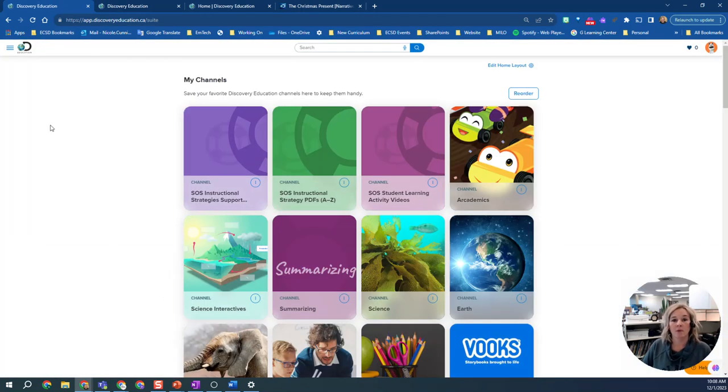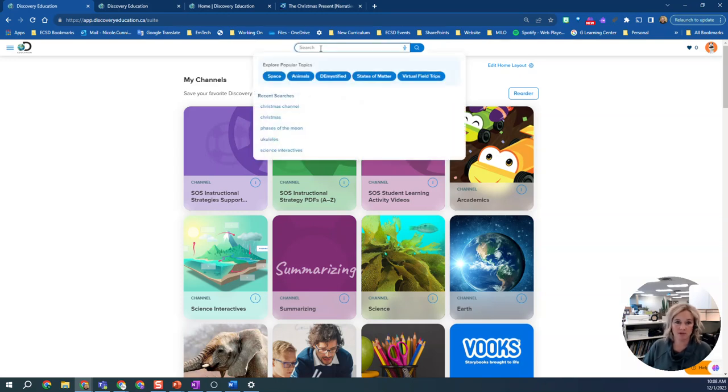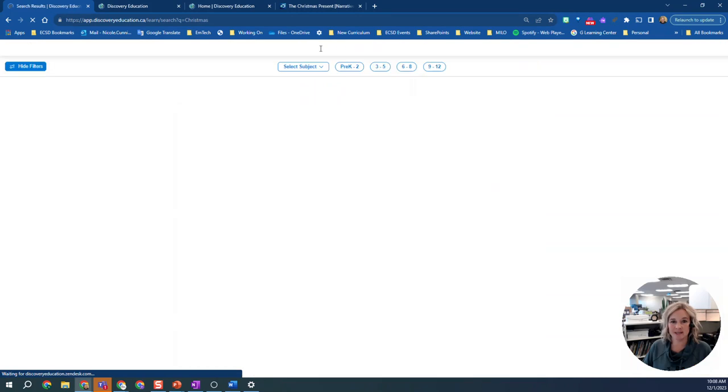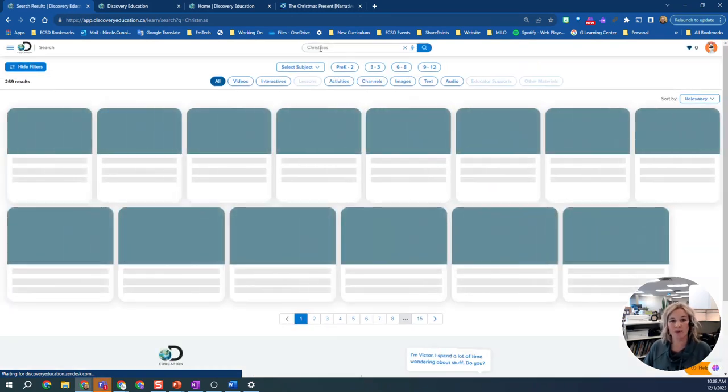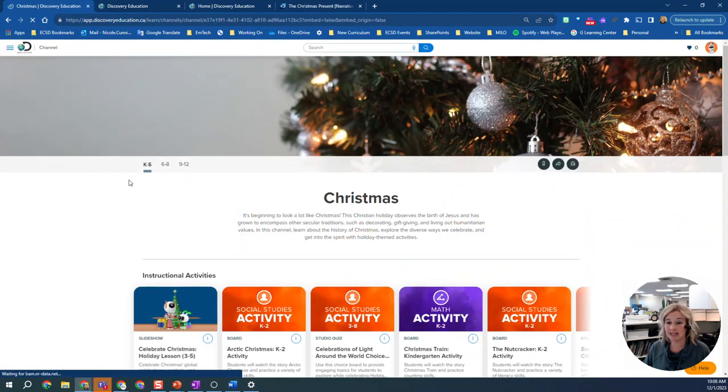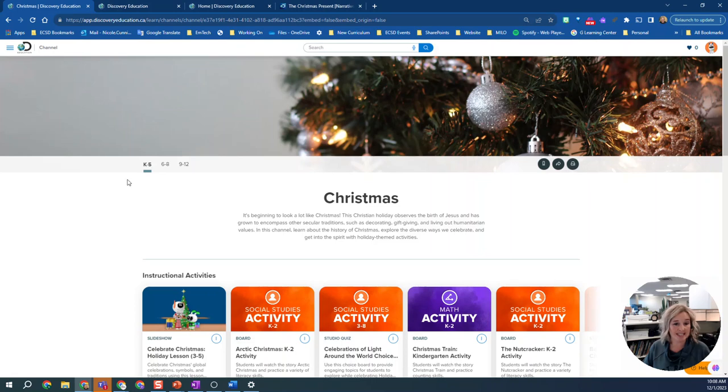Now, once you're in this space, you are at your dashboard. You're going to come up to this search piece up here and type in Christmas. Really simple, search that keyword, and we are going to find the Christmas channel here. You can click the three dots to save it to your channels that will show up on that front page of your dashboard, or you can just jump right in. So I'm just going to jump right in and take you through a really quick tour of what it's like.